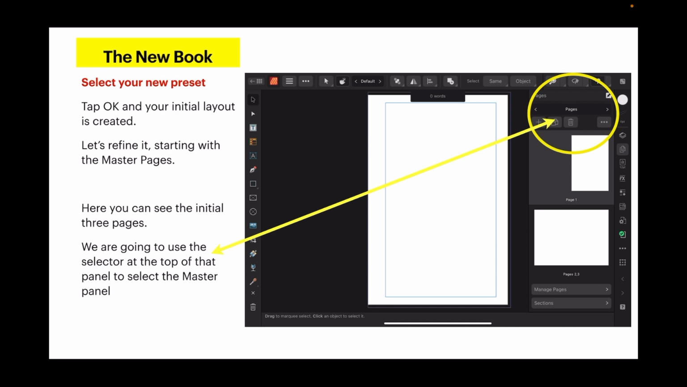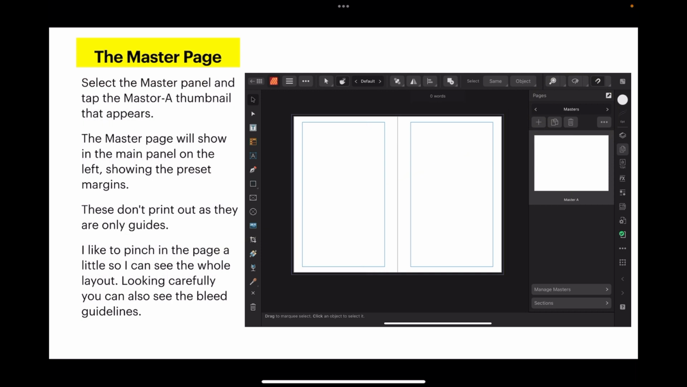Now here you can see the initial 3 pages. We're going to use the selector at the top of that panel to select the master panel. So you can see where it says pages, tap the right arrow key, or just tap pages, you'll see masters appear, and select masters. Select the master panel and tap the master A thumbnail that appears on the right there. You can see it says masters.